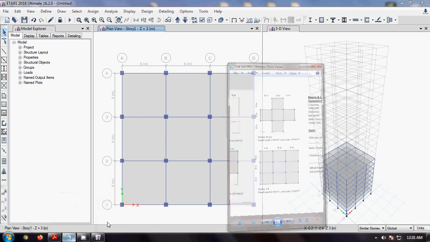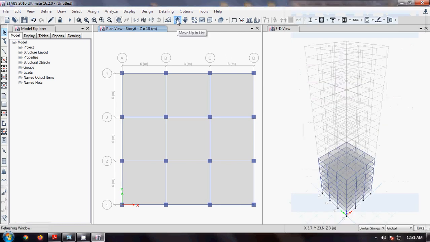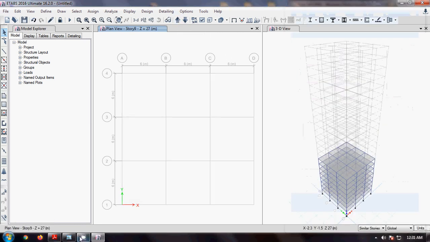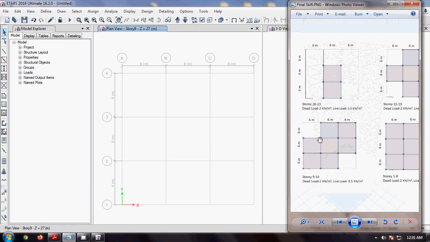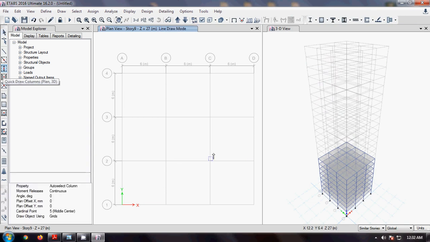In the next set of similar stories from 9 to 14, the structural plan is different. So by seeing this, we have to draw the sections from 9 to 14. By arrows, go to the ninth story and see the structural drawing. We can see that this section is left out and this section is left out. So based on this drawing, draw the sections. So again, instead of going from there, I am going from this, quick draw columns.